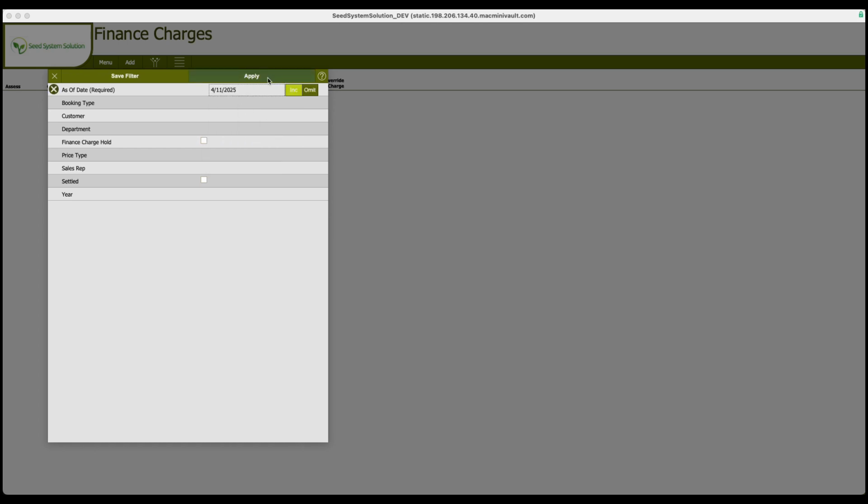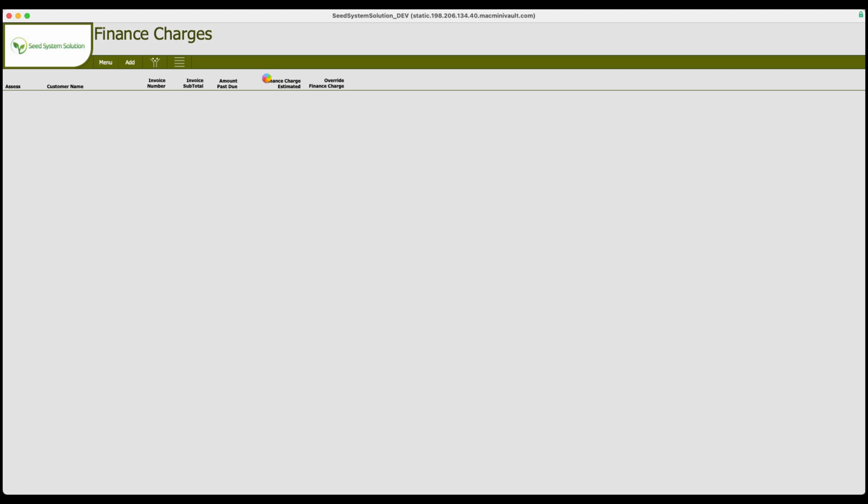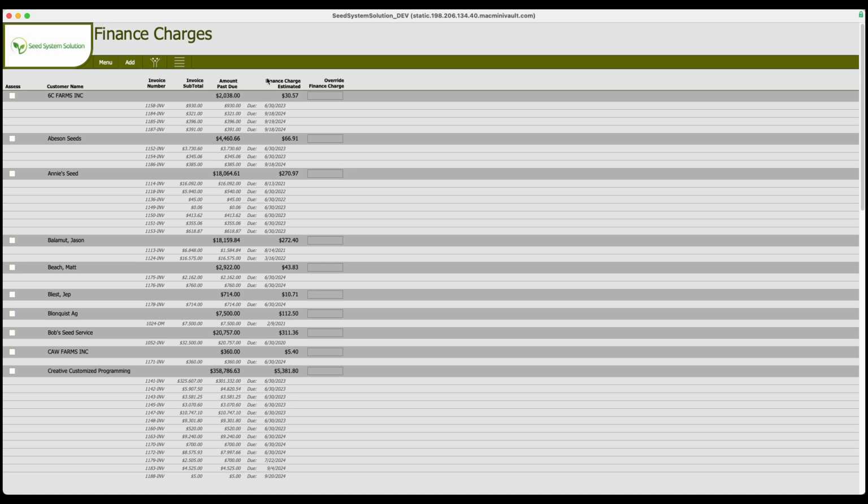Some things to note: if a payment is entered and applied after your as of date, those invoices are still going to show on this report as open if they were open as of the date you ran this report. So this example is April 11th. If I entered a payment with a payment date of April 12th and applied it, it's still going to show up because as of April 11th, those were not closed. They were still open invoices.